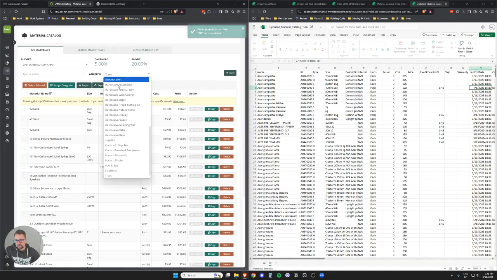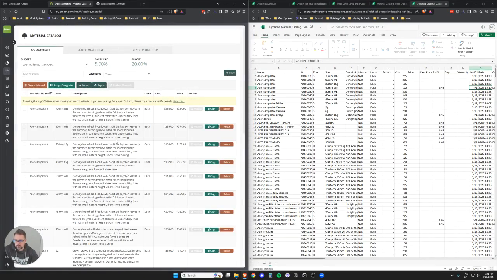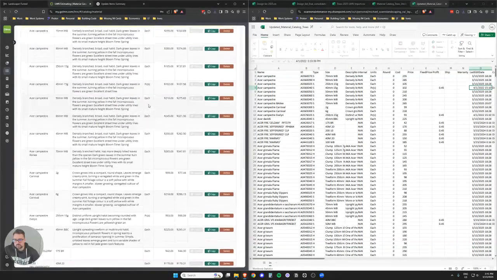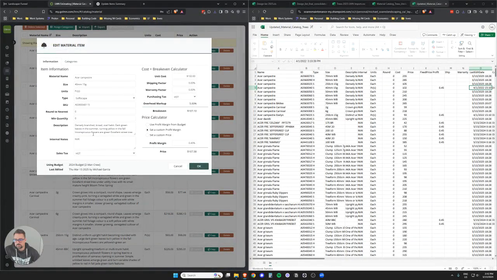Successful import of 1,000 items. So let's go to the trees category. All the units should say each. Okay, why is there one with pieces? I'm going to tell you why. It says it's been updated today.